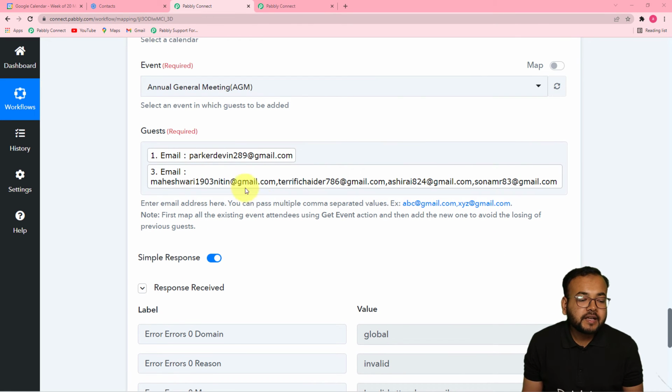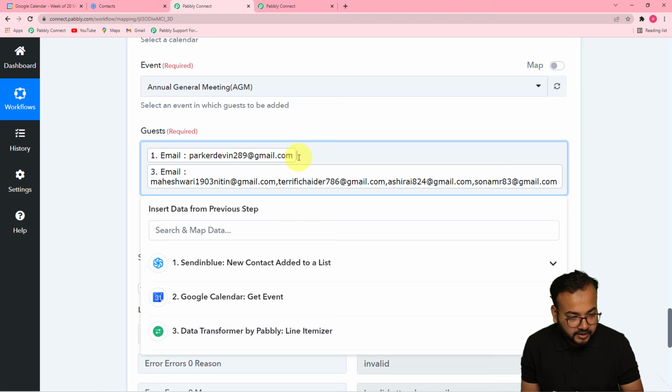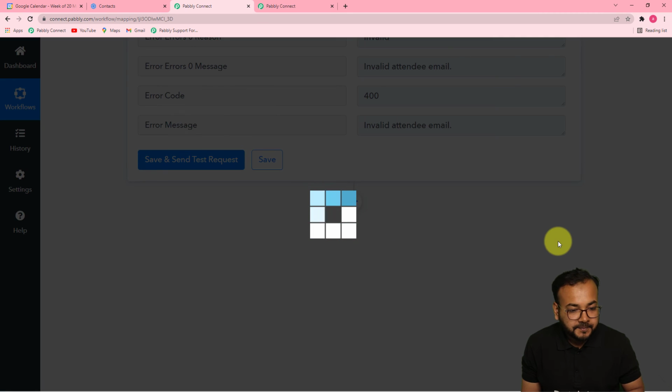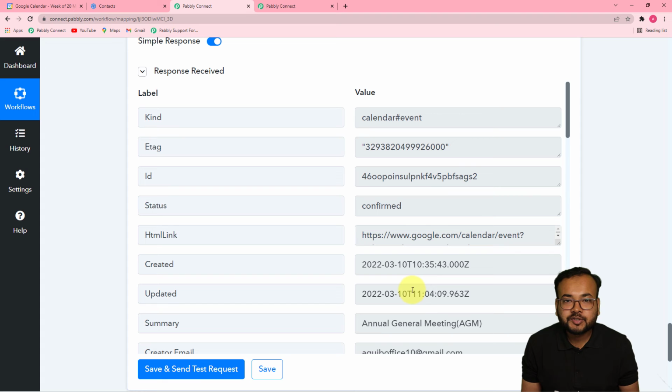Okay, so guys, when you enter emails here, you have to separate the emails with a comma. So you can see I have this string here which is separated by commas, but we did not enter a comma here. So you have to enter a comma here also like this. Okay, right. Now let me click on save and send test request again. And now you can see this is the response that we have received.